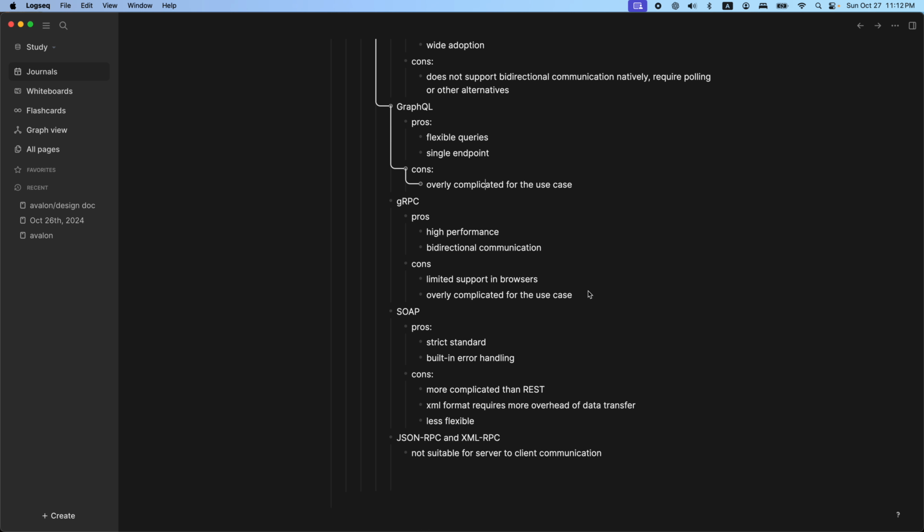There's gRPC. If you haven't heard about it, it's a protocol mainly designed for communication between services.